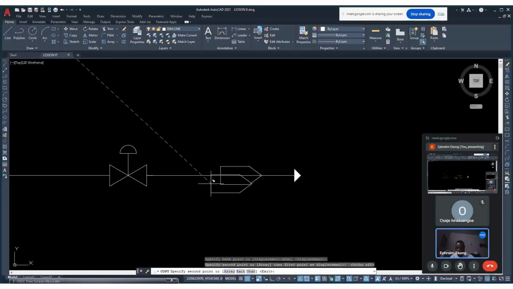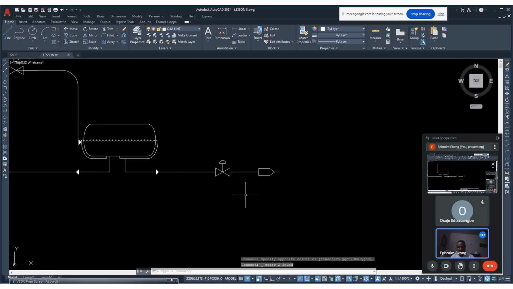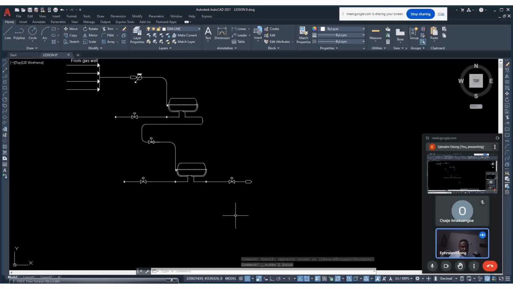I click. What next? Click on trim. Press your enter key and you trim it out. You select like this and press your enter key, or erase it. So what next again?